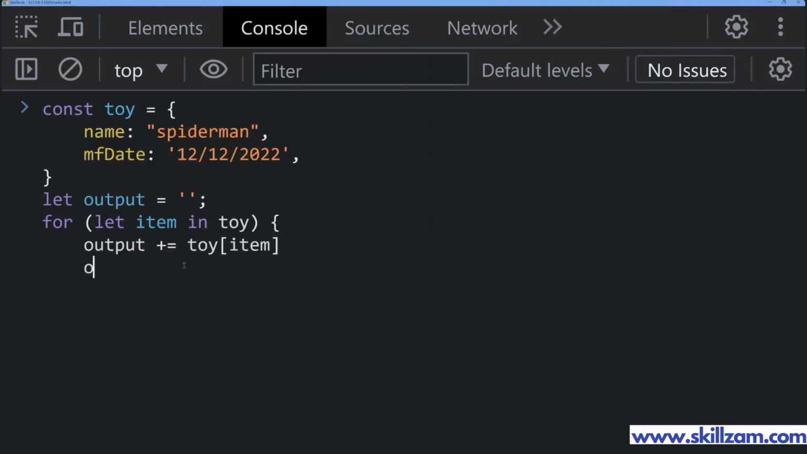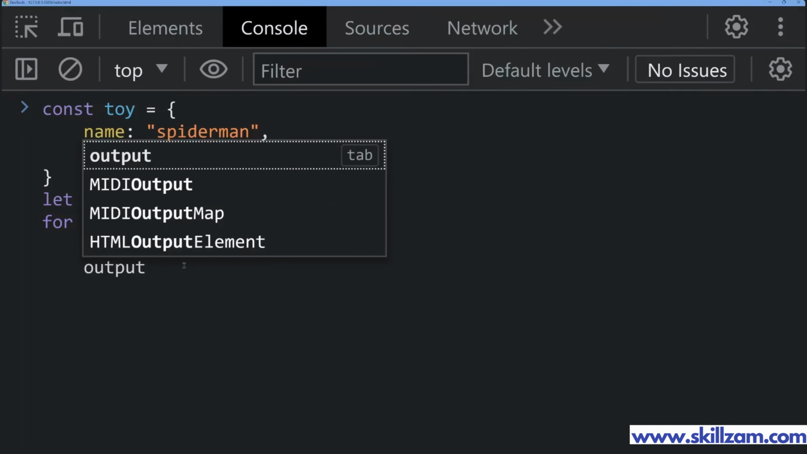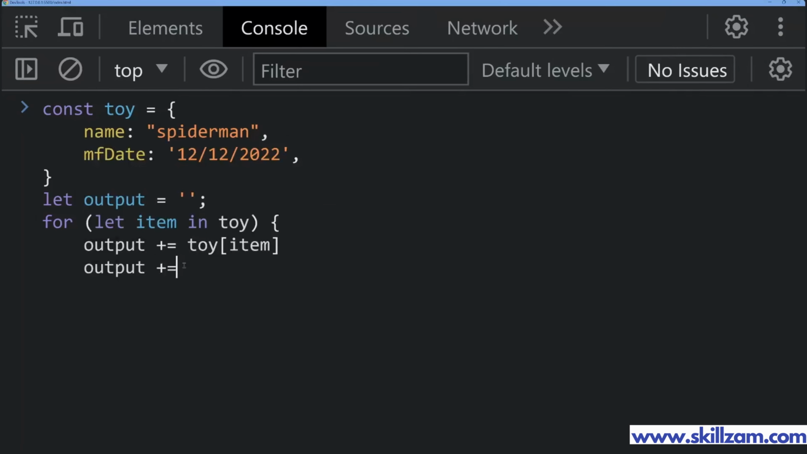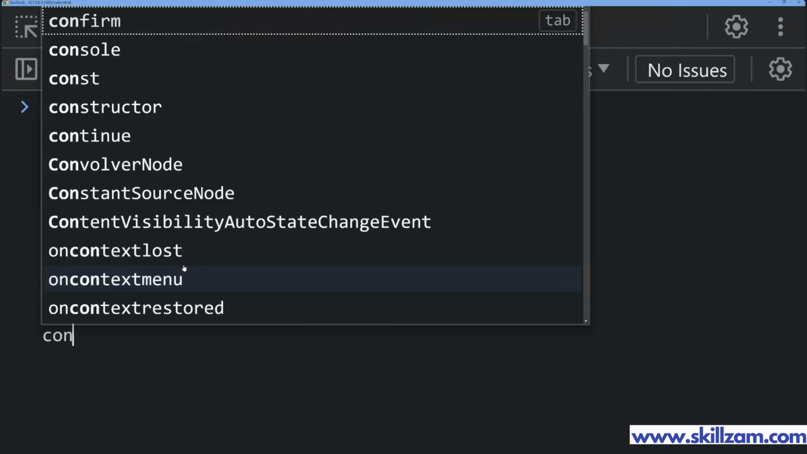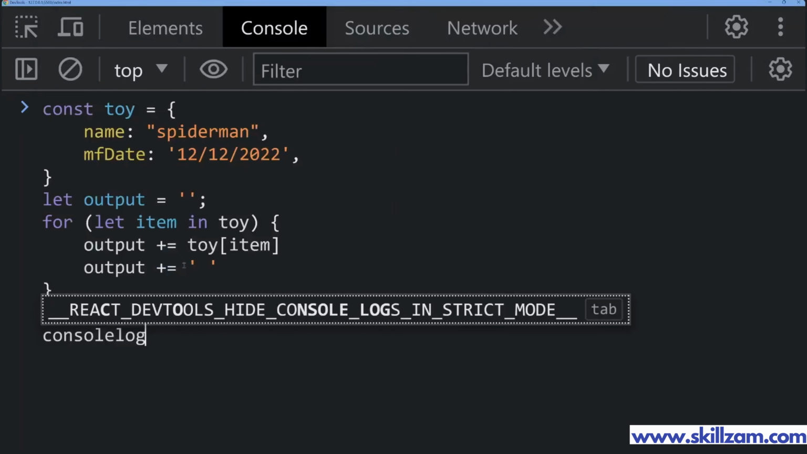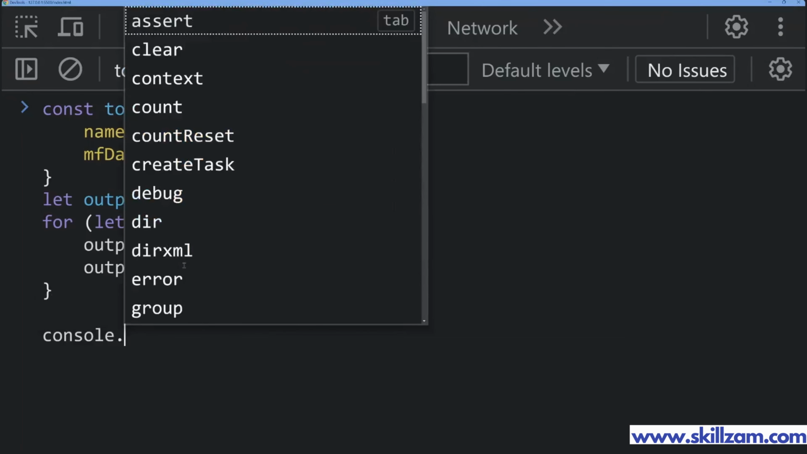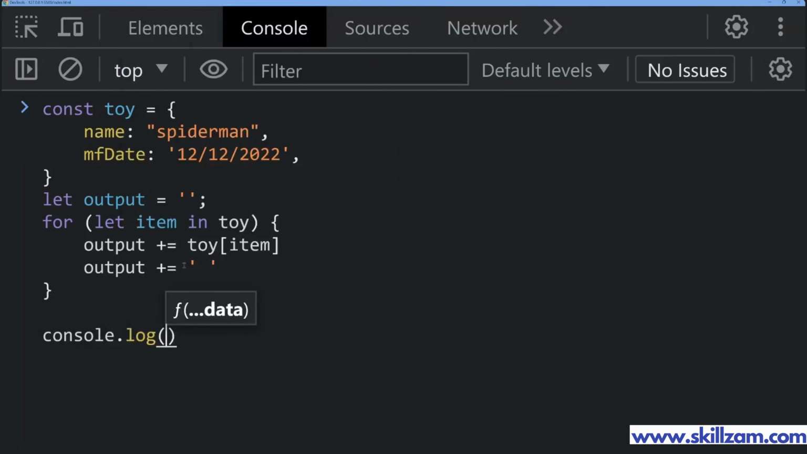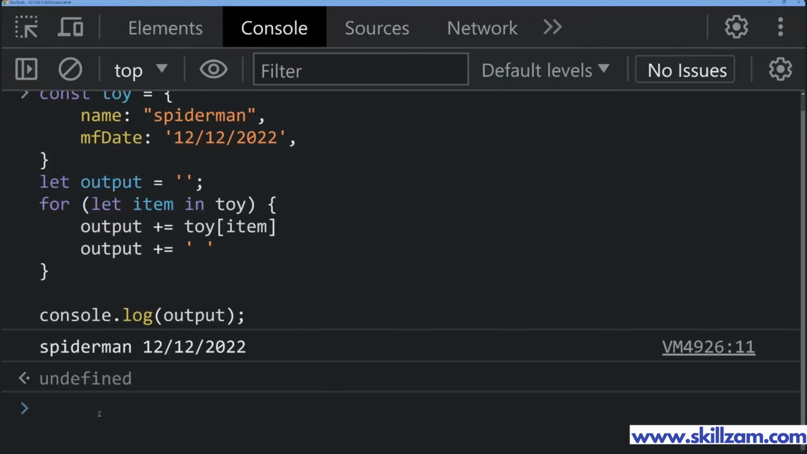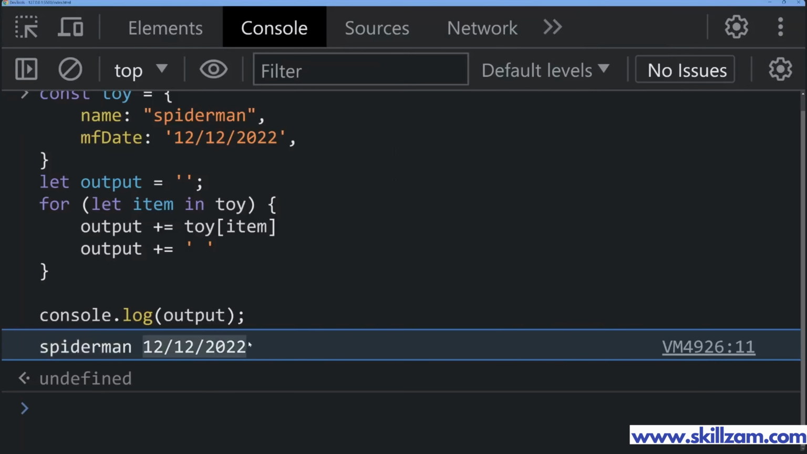All right. And then I'm going to add output plus equal to a blank, a simple space. I'll tell you why we need a space and what it is. Just I'm going to execute that. And finally, I'm going to put an output statement, console.log, and then add output. Now, understand this. The moment I execute it, it is going to print Spider-Man followed by the manufacturing date.